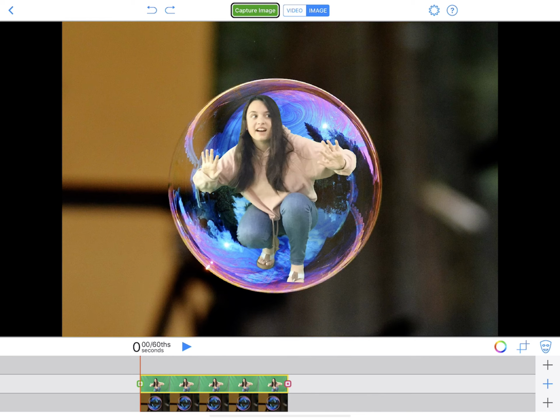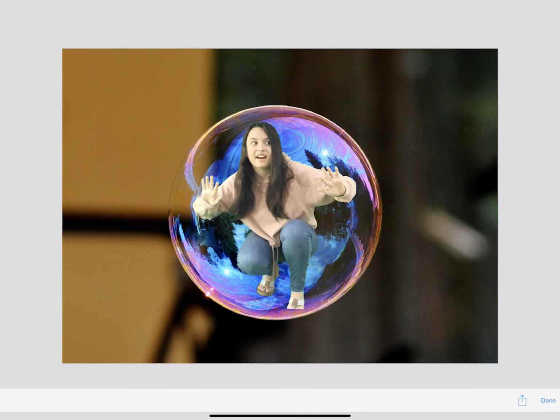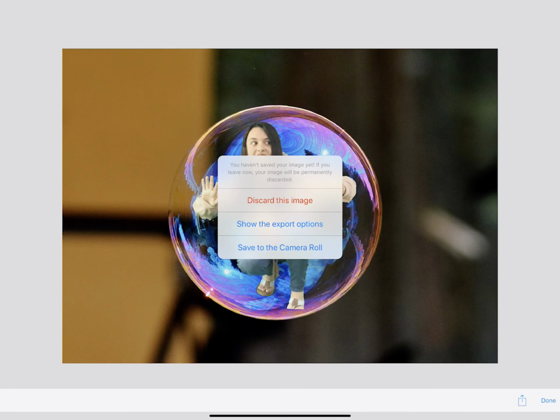Now compile your two image sources. To do this, tap the green box on the upper toolbar that reads Capture Image. Tap Done. A box will pop up that reminds you that you have not yet saved your image. You've just compiled it. You are then prompted to either discard this image, show the export options such as email, Facebook, Twitter, etc., or save to the camera roll.